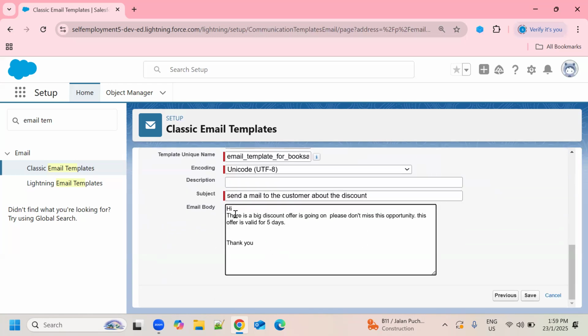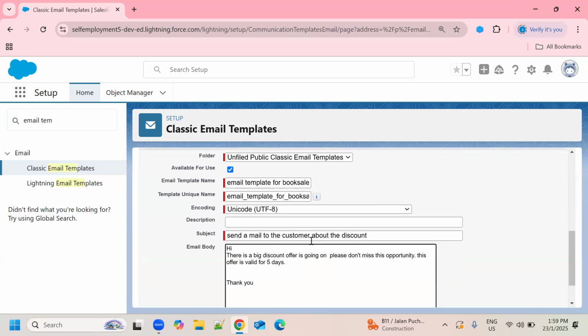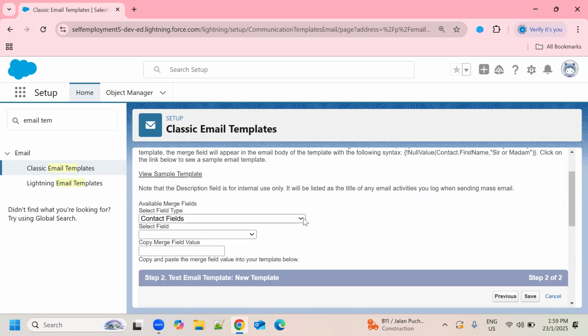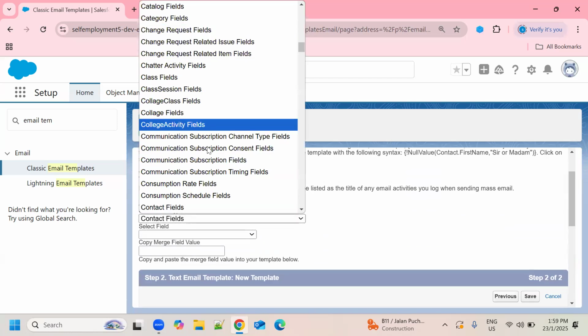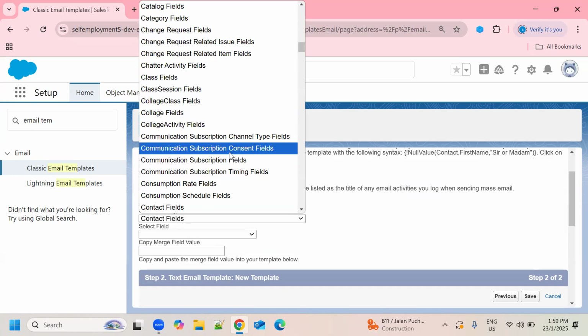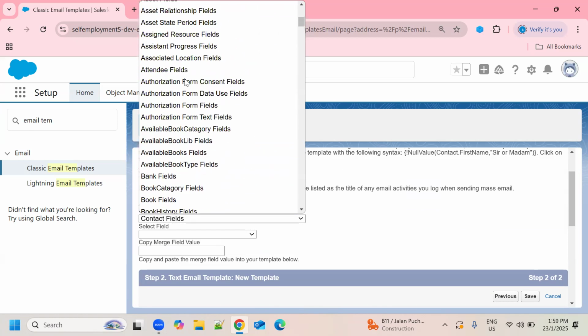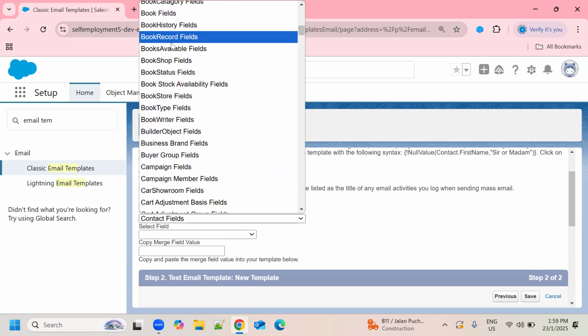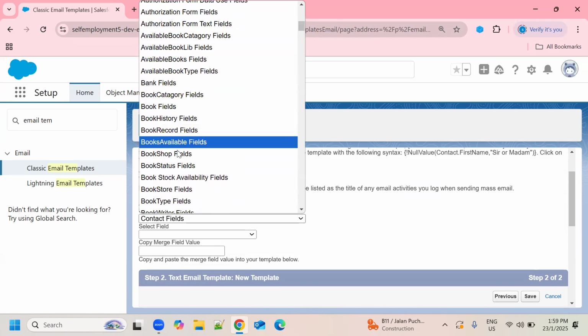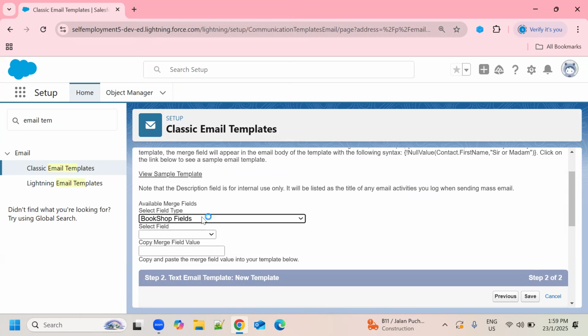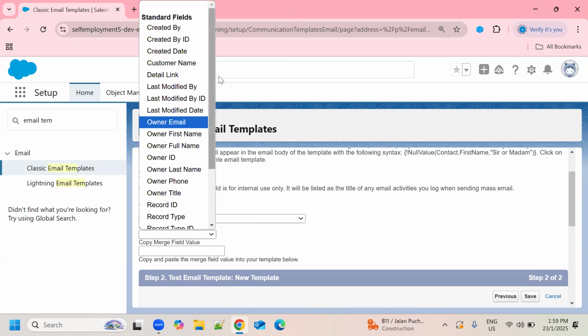One more thing I would like to tell you. Suppose you want to give a name here, the particular name of the customer who will receive this, you can do this. How can you do this? This is a list of the available object fields. So whichever object you want to relate with this email template, you can choose it here. For example, for now I can show you the bookshop fields, right? As I select this object's fields, all fields are available here.